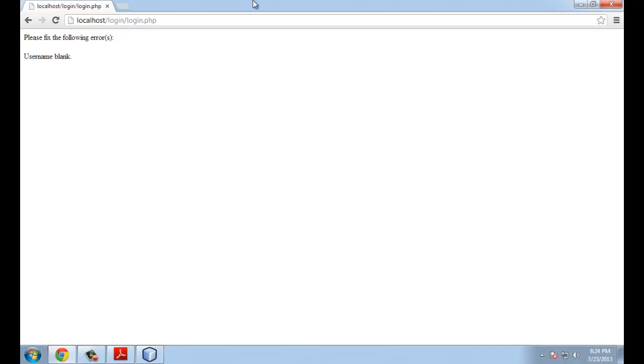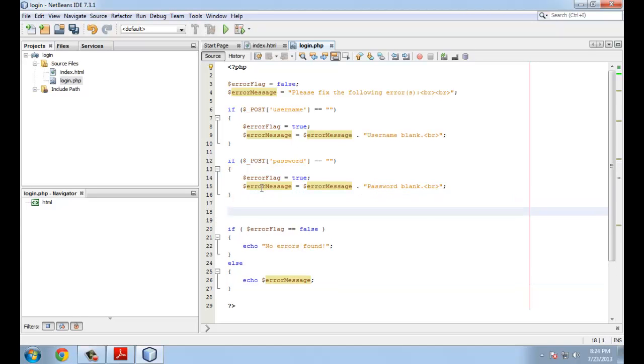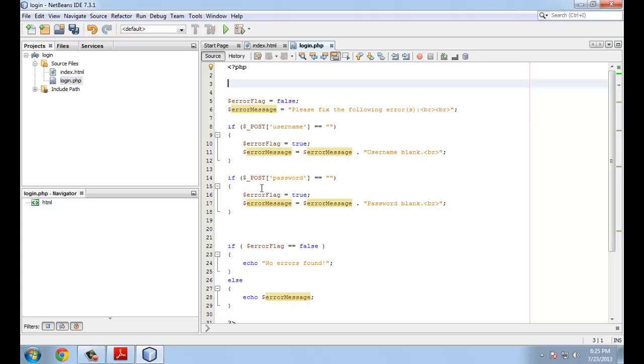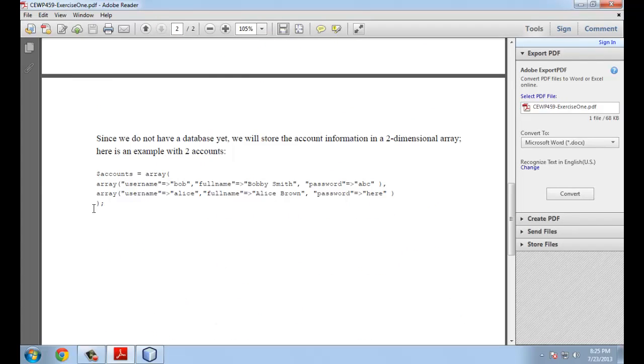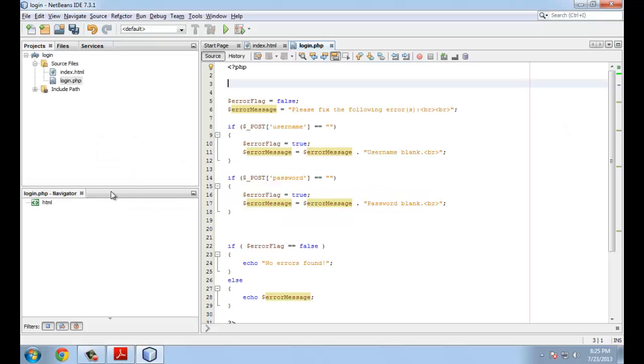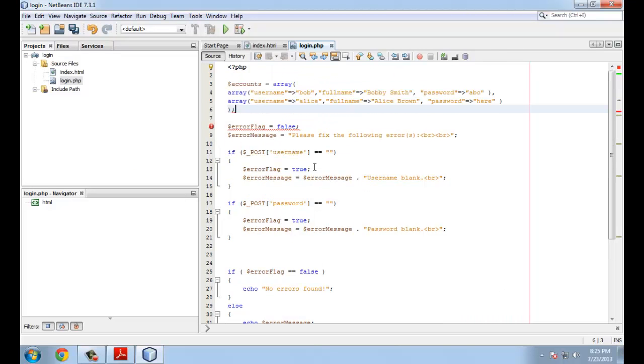So let's go back and write some more code. Now, the next part's the tricky part. First of all, we need to get some accounts. So what I'm going to do here is go back to our file, copy the accounts array, and paste it at the top of the file. For some reason, it'll give you an error because of this semicolon. Just erase it and retype it.